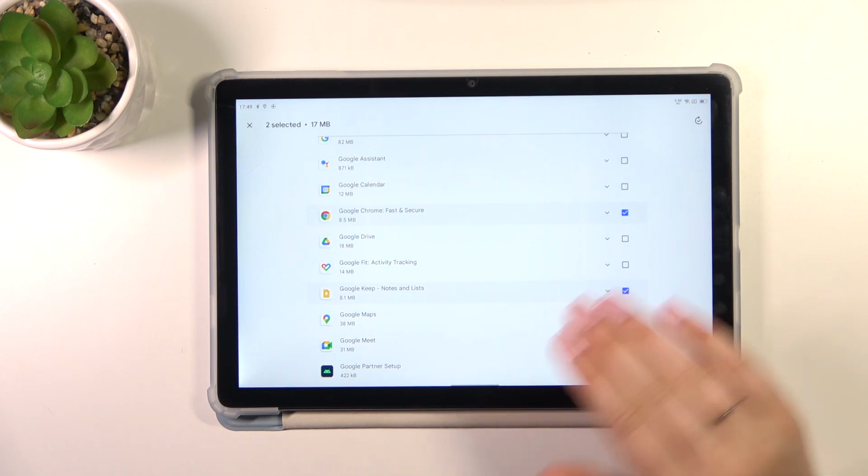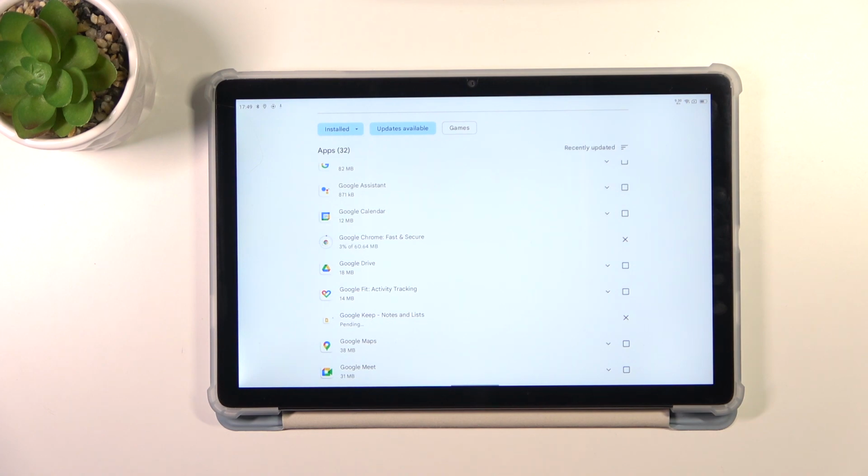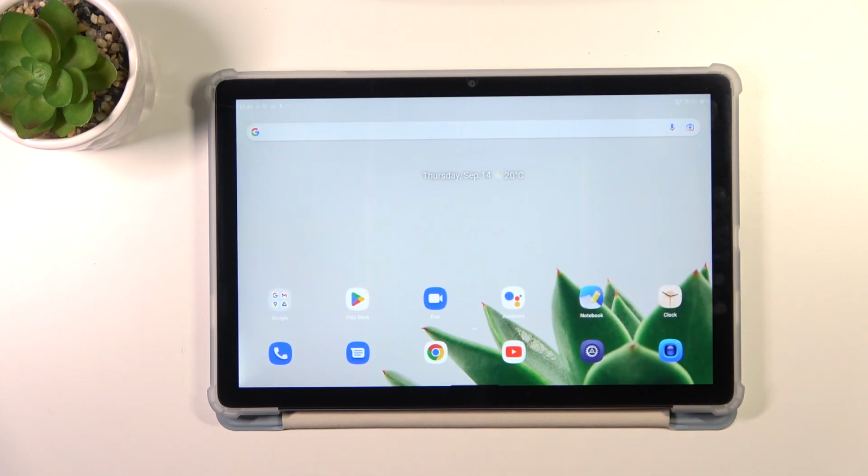After marking the apps, simply tap on this update icon in the right upper corner, and as you can see, your device will download the update, and after that it will be immediately and successfully installed, so you do not have to do anything more, just wait. Of course, you can turn off the Google Play Store and do whatever you want.